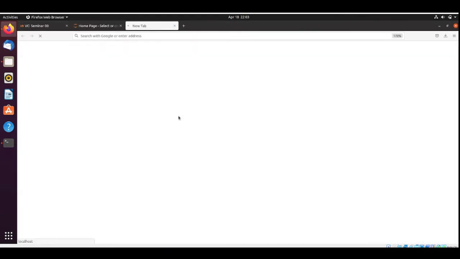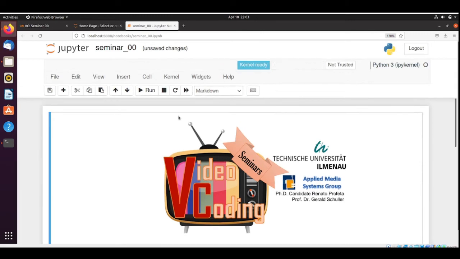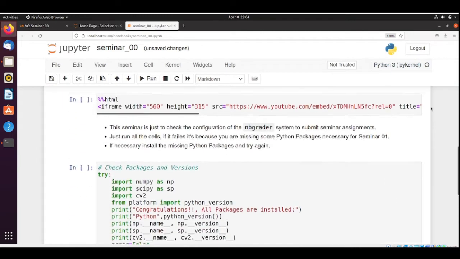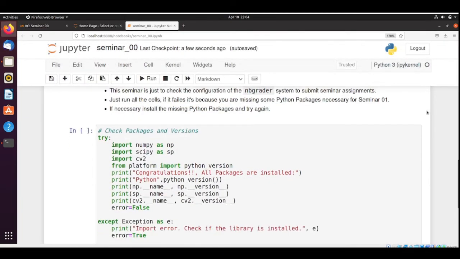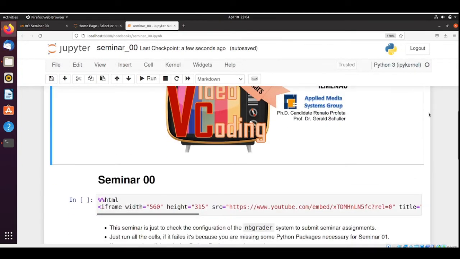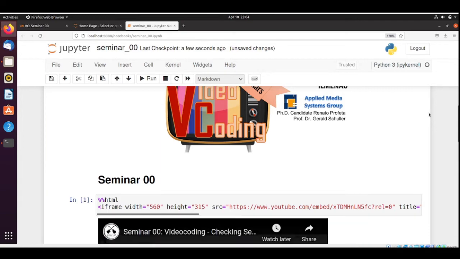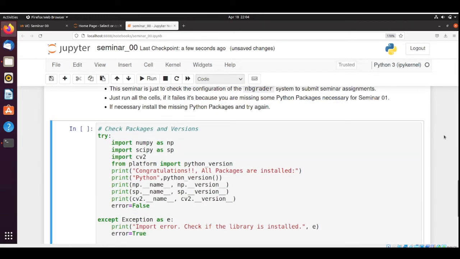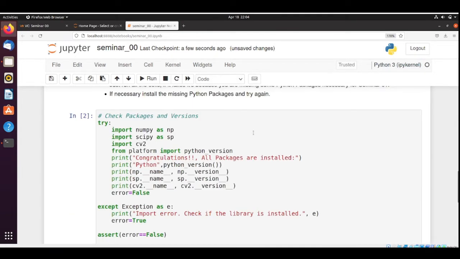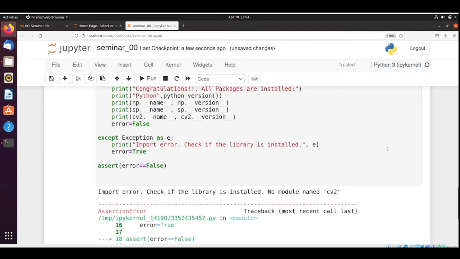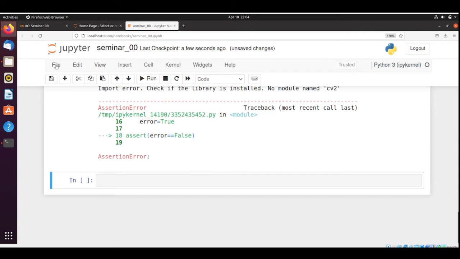I will go to my Jupyter Notebook. As I mentioned, it's always good to trust. So this is Seminar 0. I will just execute all the cells. I'll have problems because I don't have all these libraries installed. Anyway, if you have all the libraries installed, you get congratulations, all packages are installed. But I will submit it anyway like this, so I will save here.